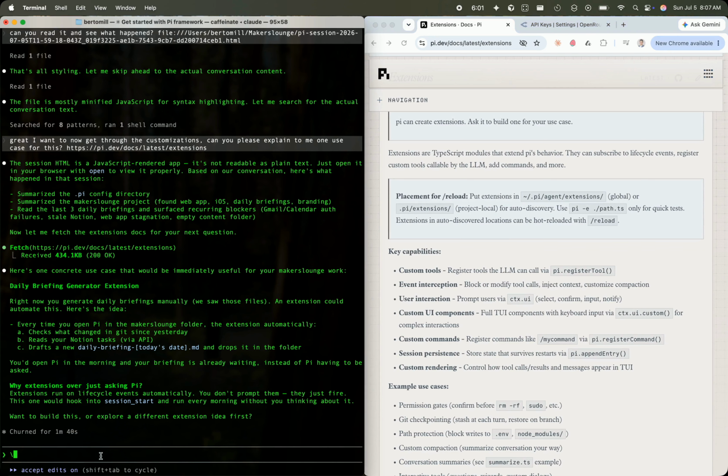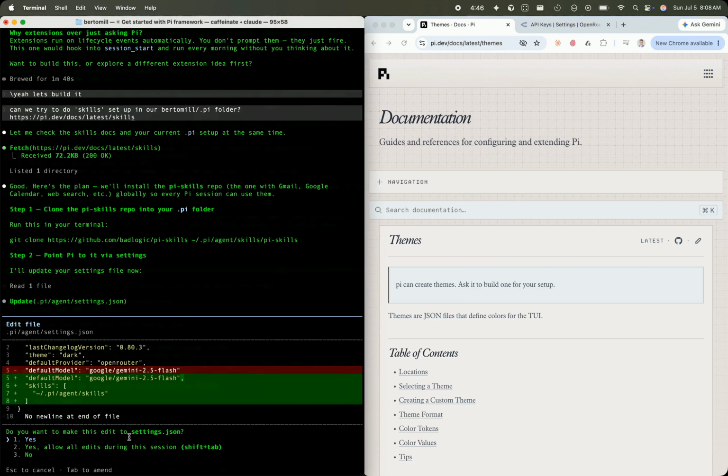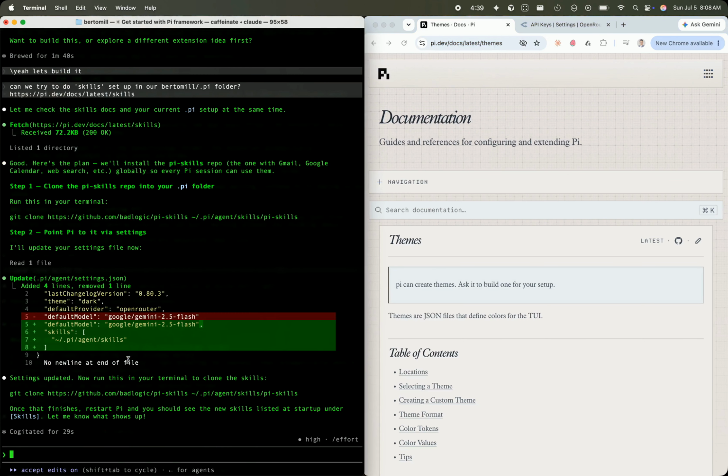Now on the right, we've pulled up the Pi extensions docs at pi.dev/docs/latest/extensions, because we're about to ask Claude to walk us through a real use case for building a custom extension. This is where things get really powerful.